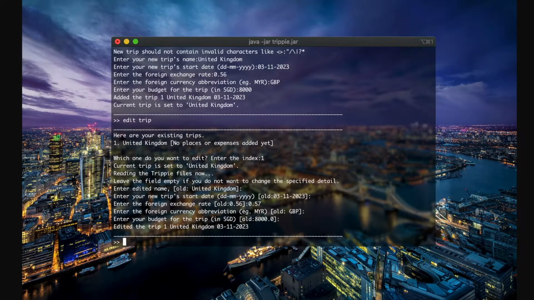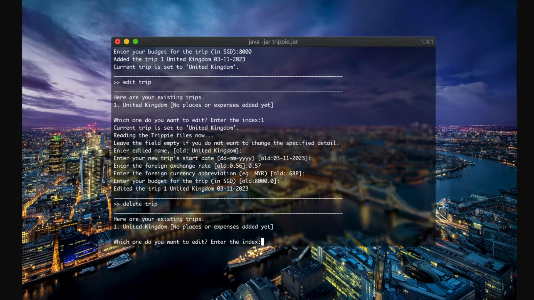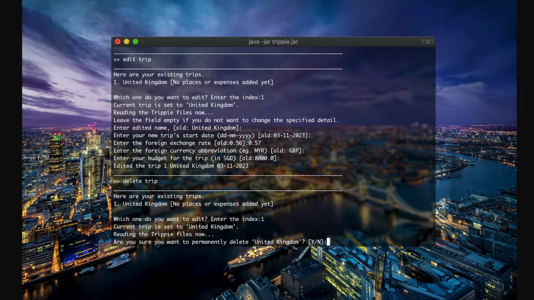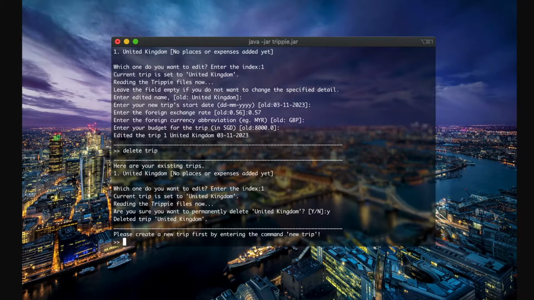Now, when you want to remove a trip, you can enter delete trip. You can then select the trip index, and Trippie will prompt you first before deleting the trip permanently, including its files. Then, after you're done managing your trips, you can enter exit.